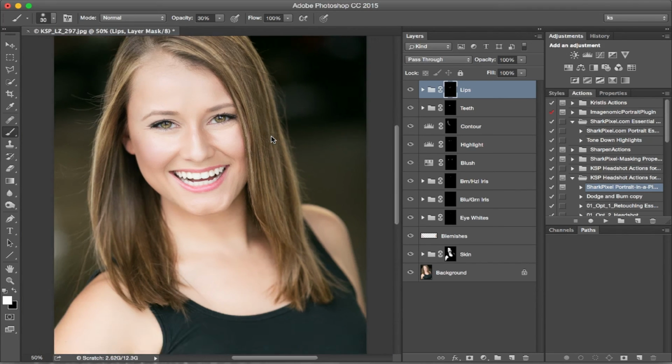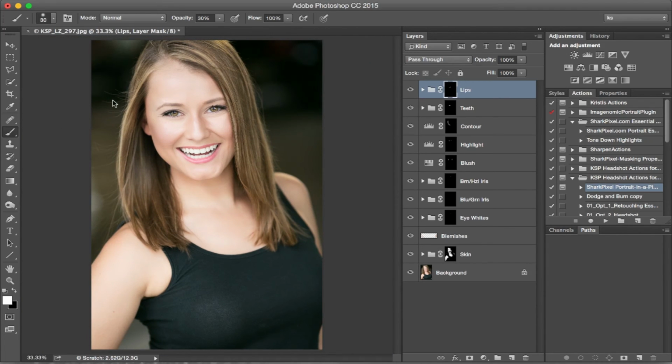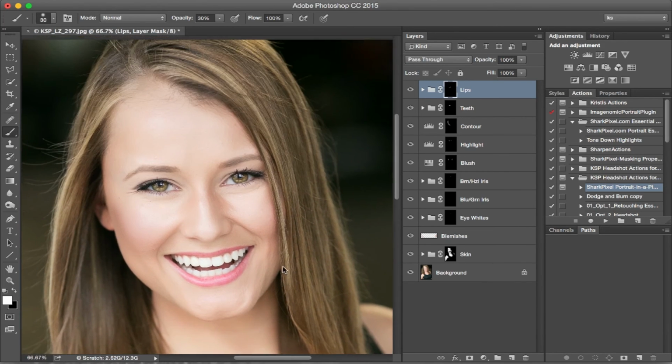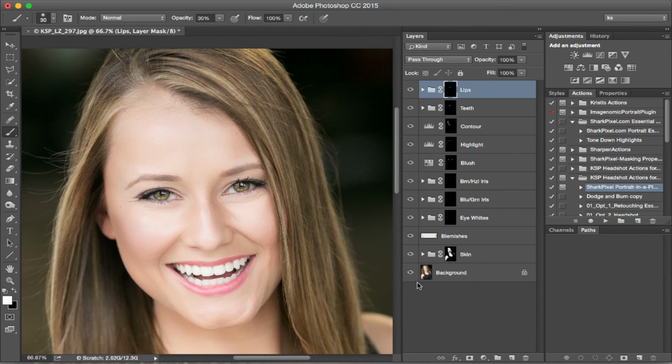And that's it, folks. Other than cleaning up a couple of these stray hairs on the sides, I'm done. So if I come down here to my eye icon next to my background layer and I hold down my Option key on a Mac or Alt key on a PC, and I click on and off the background layer, you're going to be able to see the difference that that one single action has been able to do and apply to an image, and all in less than 5 minutes.